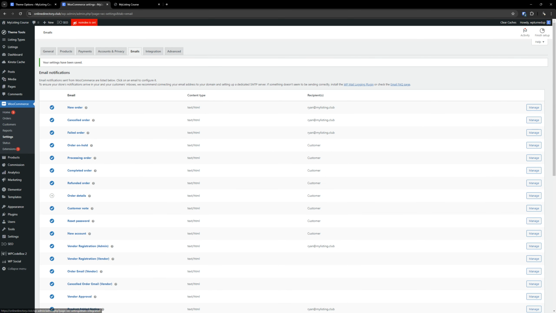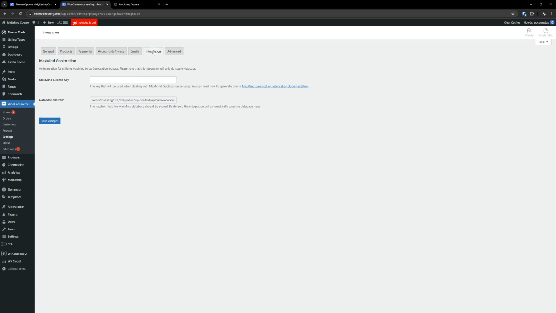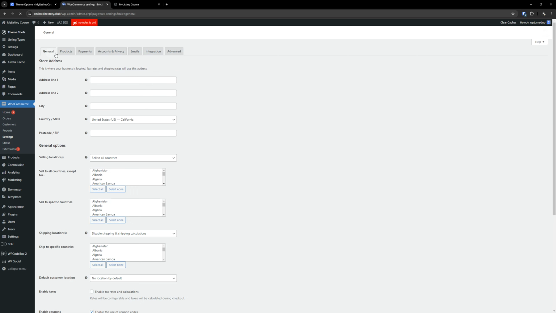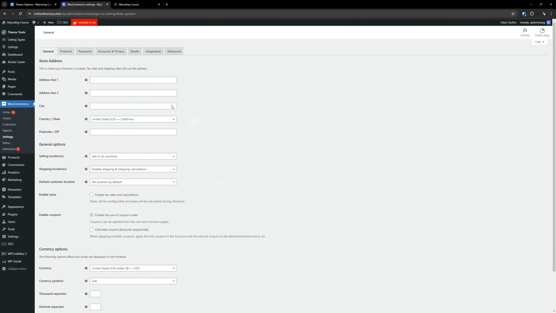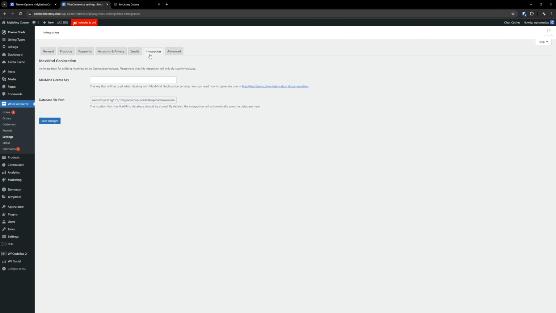All right, moving over to integration. This again has to do with geolocating the addresses, the locations of your customers. So back here under general, right here, default customer location. If you're using geolocate, that is going to require you to go into this integration tab and configure MaxMind. All right, I will let you follow this link to read about it and see what all is involved.